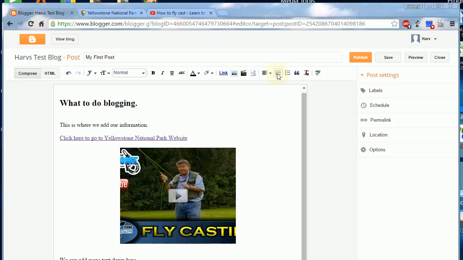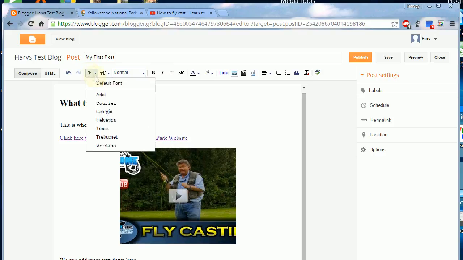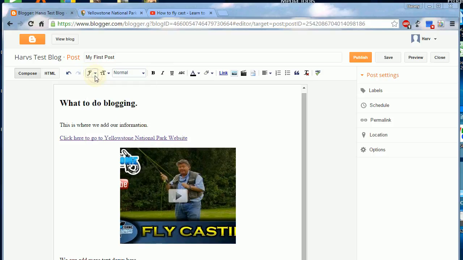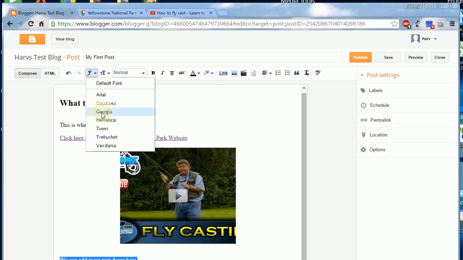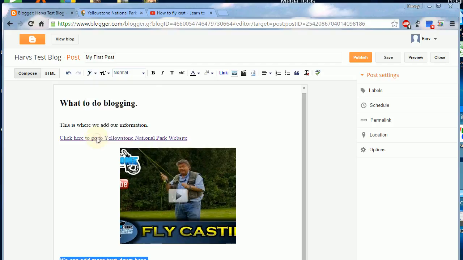Like I said, you have all the options up here for how to format your text. There's your font. There's font size. You would just select, choose a font. You can make it large, make it larger and largest.